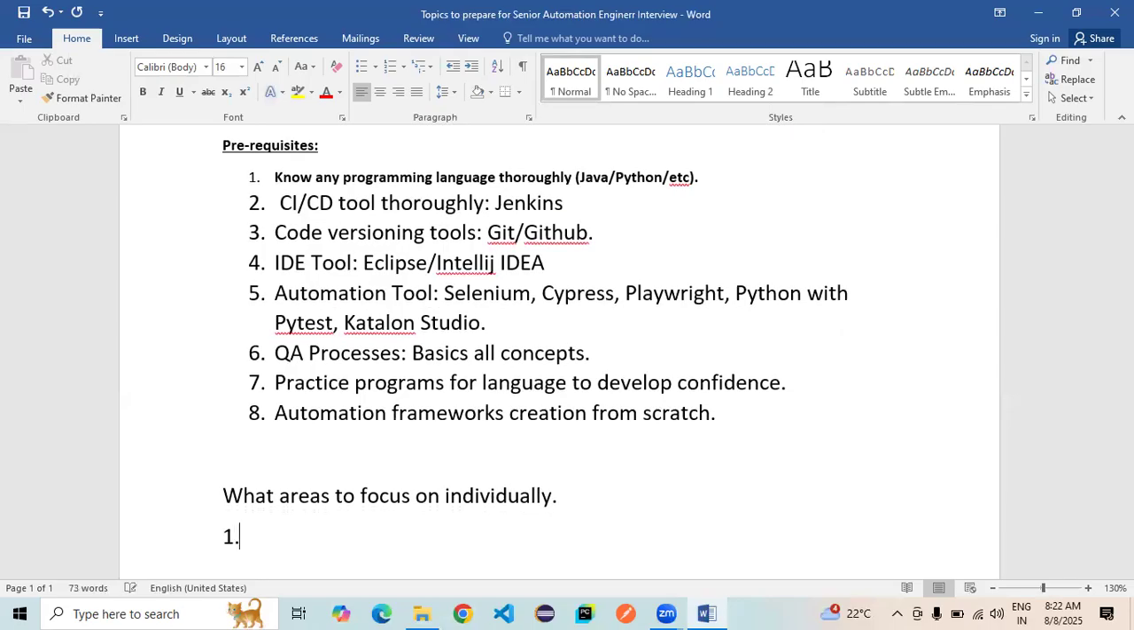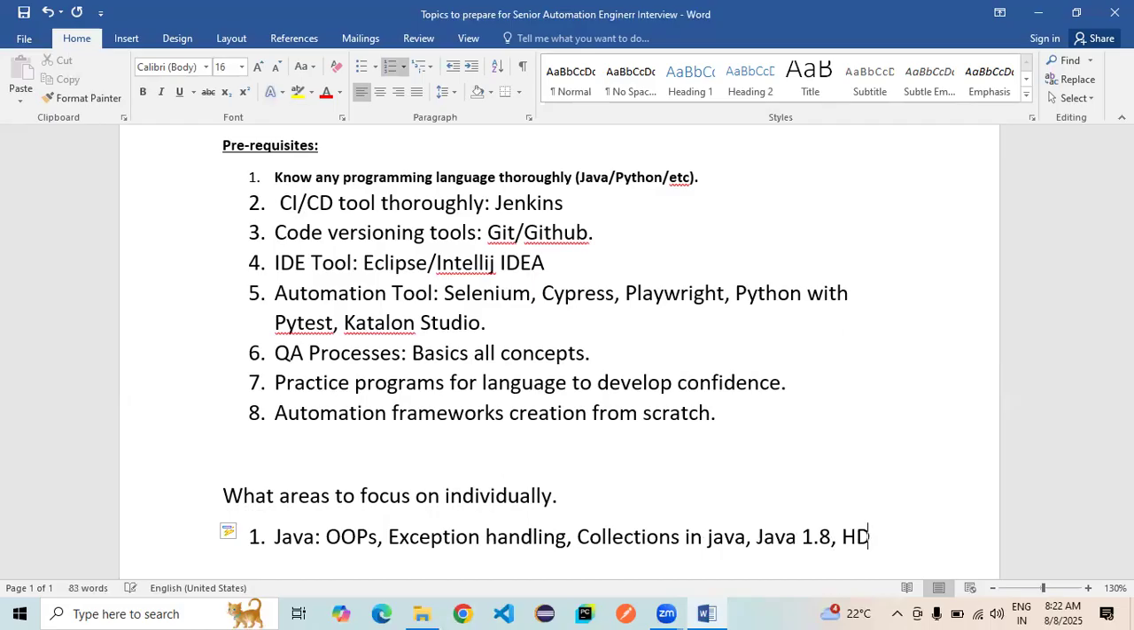Let's go through that. So Java, I've already talked about in my previous video on automation lead, but again, I'll list down here. So we have OOPS concepts, we have exception handling, we have collections in Java, we have Java 1.8. At least this much you need to know. And JDBC, how do you basically connect to a database using JDBC syntax? Now, this is about Java.